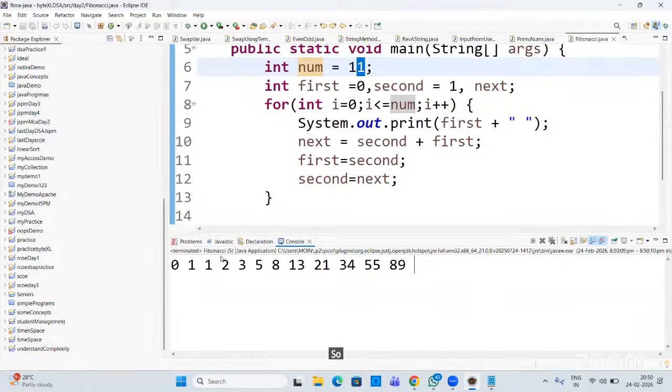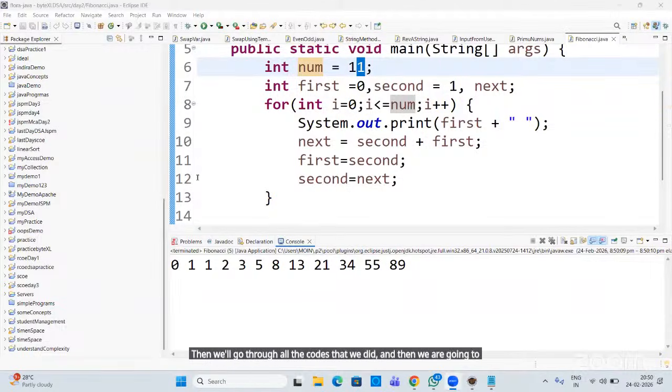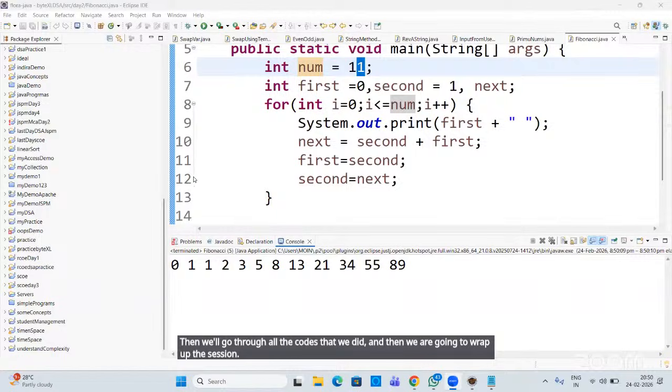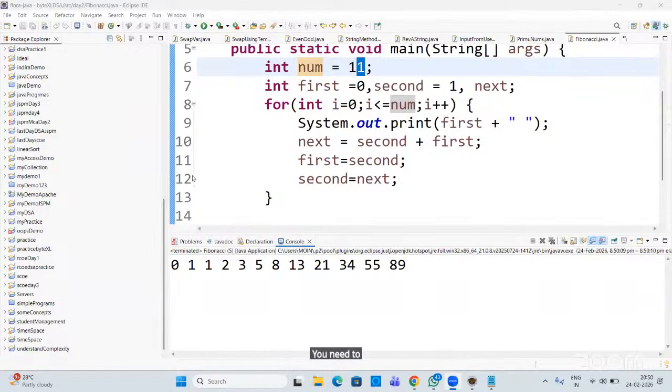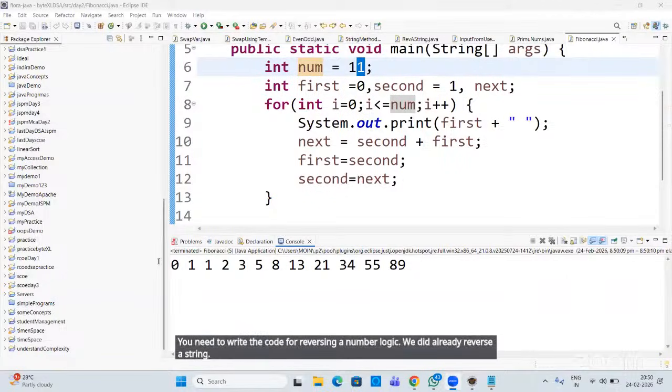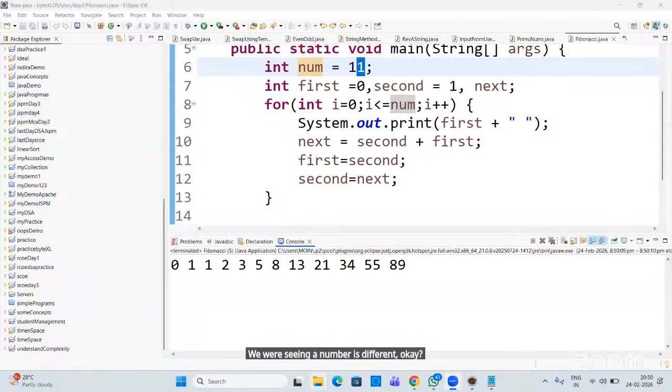So any doubts, anyone? So there is one assignment for you. And of course, then we'll go through all the codes that we did, and then we are going to wrap up the session. The assignment for you is you need to write the code for reversing a number logic. We already did reverse a string. Reversing a number is different. Okay. Don't use the same method. Numbers and strings are different. So you need to write the code to reverse a number. This one is your assignment.